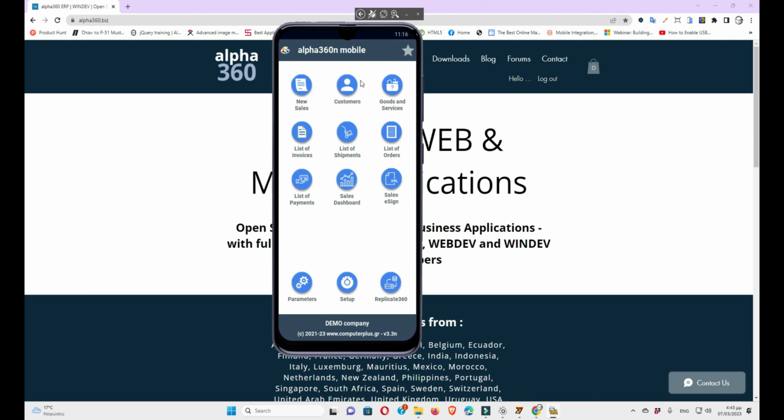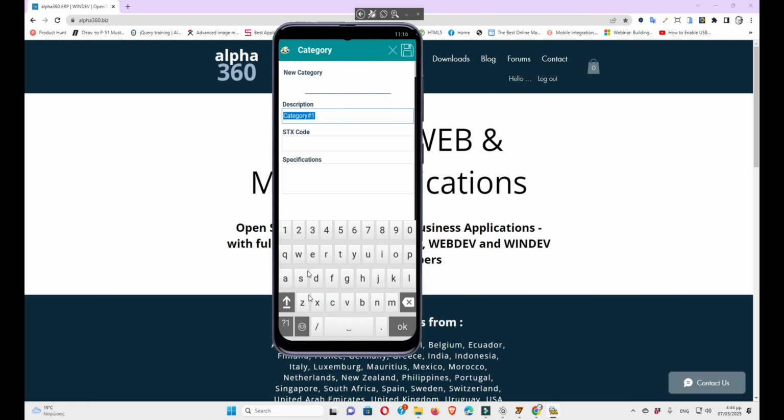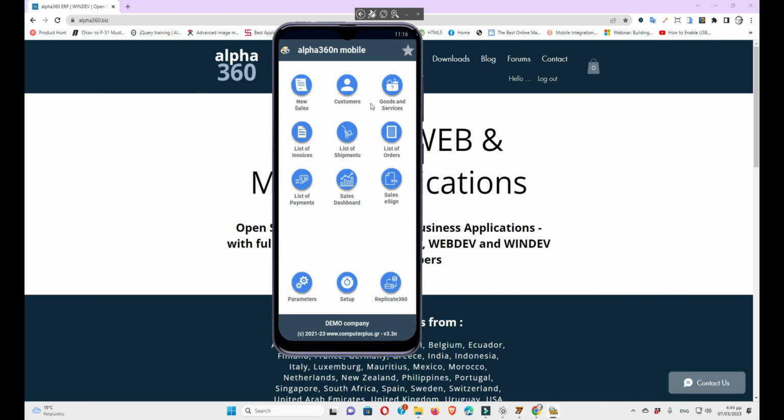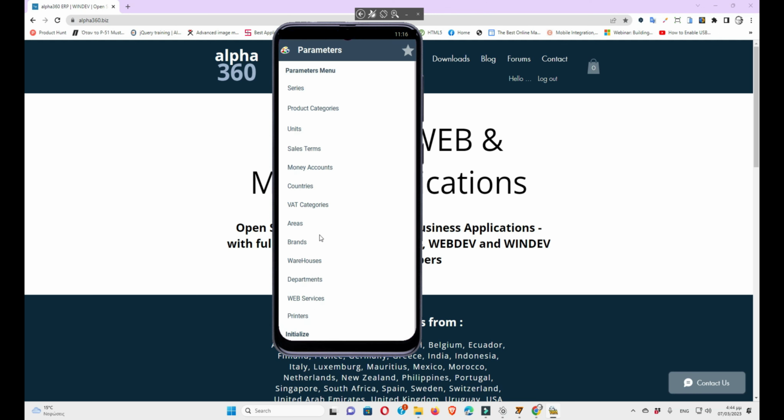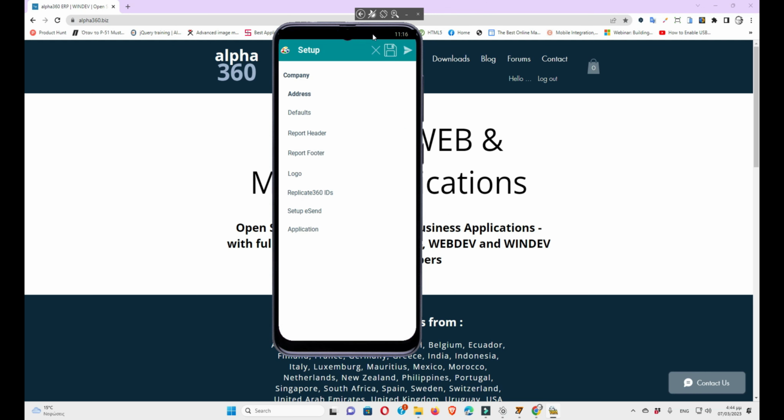Since this is an autonomous installation, we can see the parameters. We can add, if we want, new categories. And generally, we can change everything in the dimension area. The setup, as its name implies, is the basic area where we give information about the company's address, report headers, logo, etc.